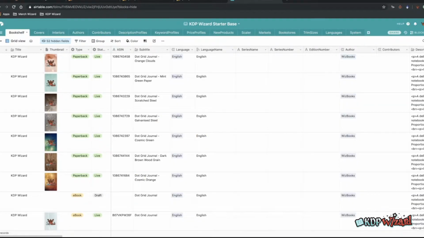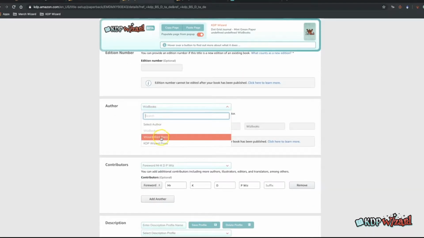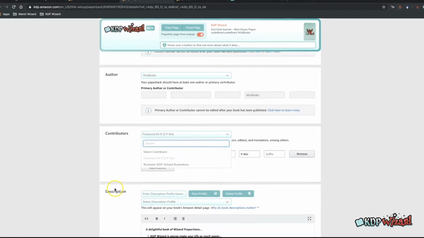Now let's look through the tables you'll be using with KDP Wizard. When books are pushed to your base, all your book data is saved to the bookshelf table, one record per book. The only exceptions are for the covers and interiors, authors and contributors, and the profiles tables for descriptions, keywords, and pricing. KDP Wizard sends the data for these to their respective table and creates a linked record automatically, so that multiple books using the same info connect to a single record. These are then available for use in-page directly in KDP via the smart drop-down menus when creating or editing a book.